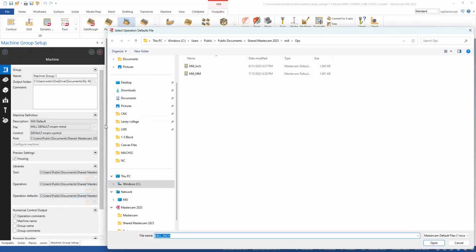Again, that file is located in the public documents, shared Mastercam, mill, and ops. So it's the mill inch. Again, this is the same name as the default Mastercam one, so I have just basically overwritten it. If you're worried about that, you could save your default one as a different name and then load mine in. Make your own changes, whatever you want to do.